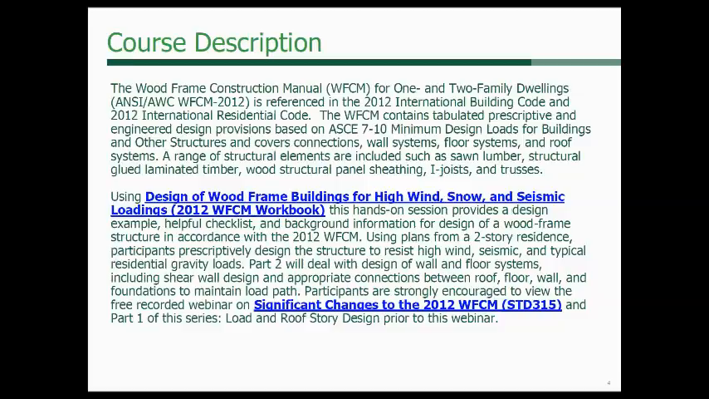You've hopefully seen the course description, but we will be working through two documents today. One is what we call the WFCM workbook, and it's a design example looking at high wind, high snow, and high seismic loads and solving for those loads per the 2012 Wood Frame Construction Manual. And so hopefully you have those two documents. Brian's providing links to those. They're also in the new handouts part of your dashboard.